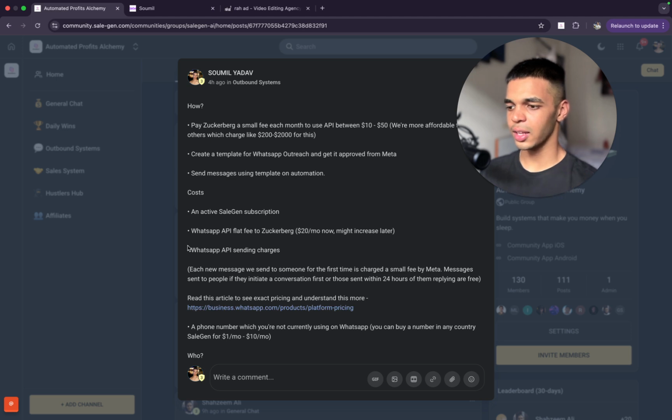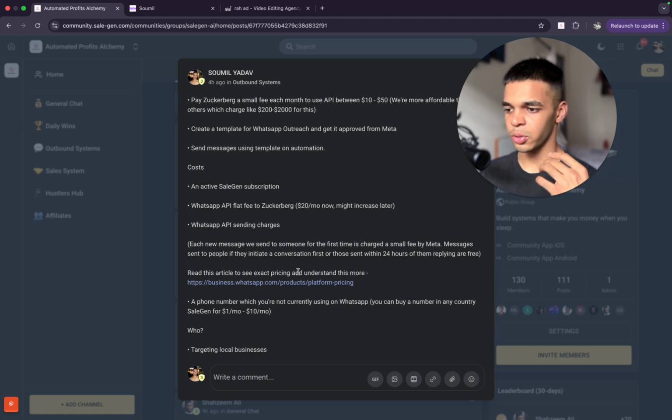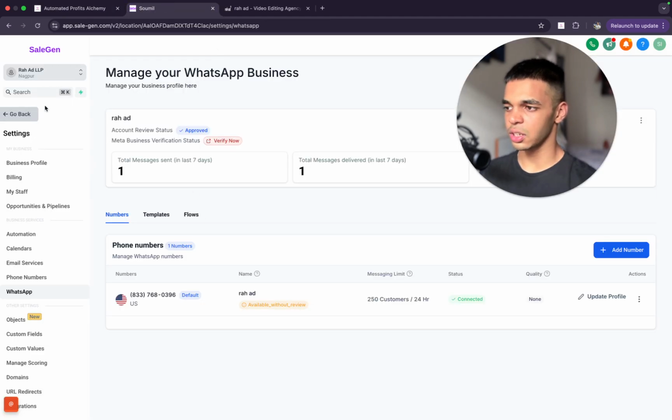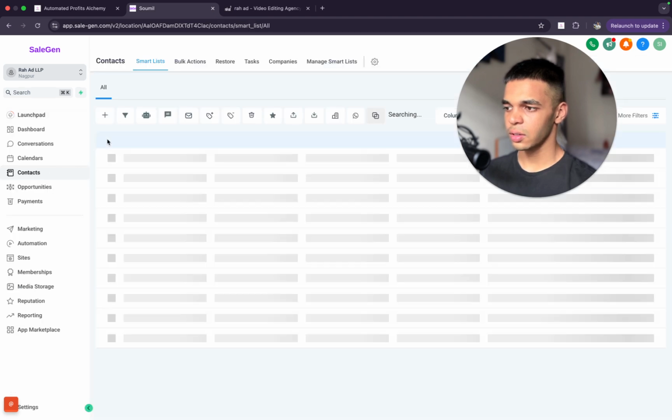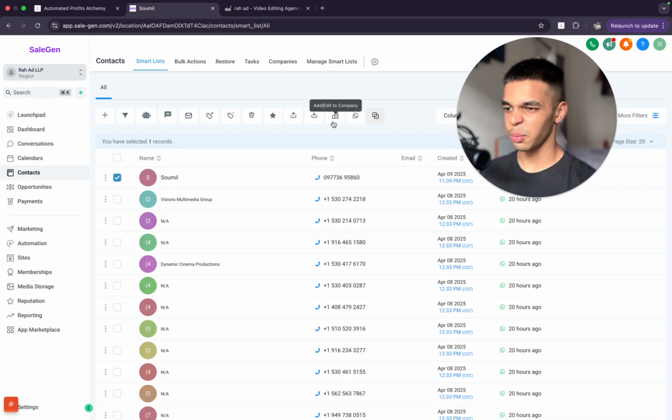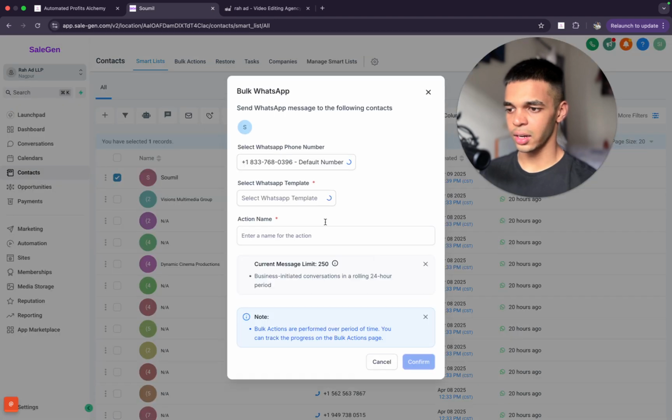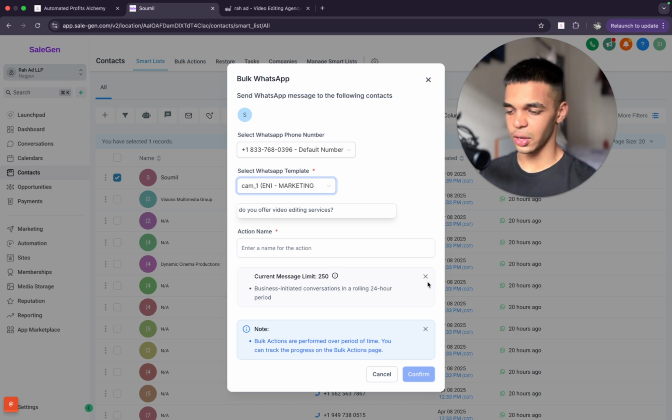After that, there are WhatsApp API sending charges. What this basically means is that every single time you send out a message, let's say I wanted to initiate a conversation with myself, I come over here, I select myself and click on this, and I want to initiate a conversation using this template, and I click on confirm.